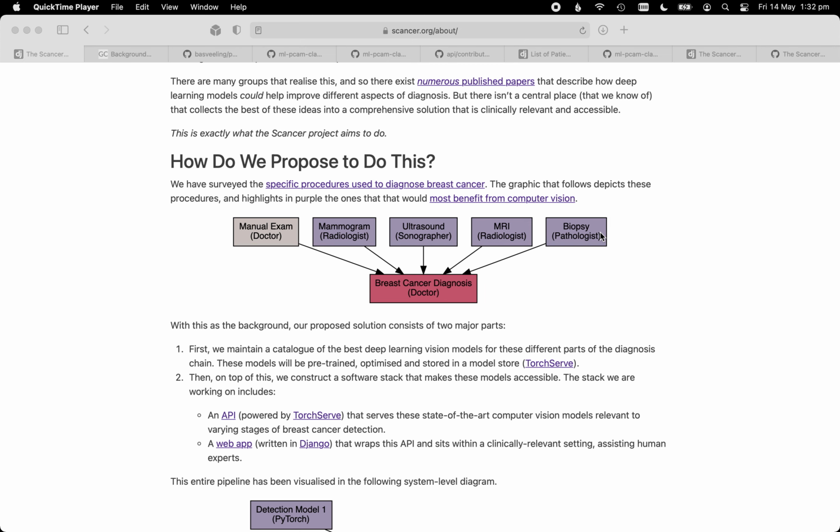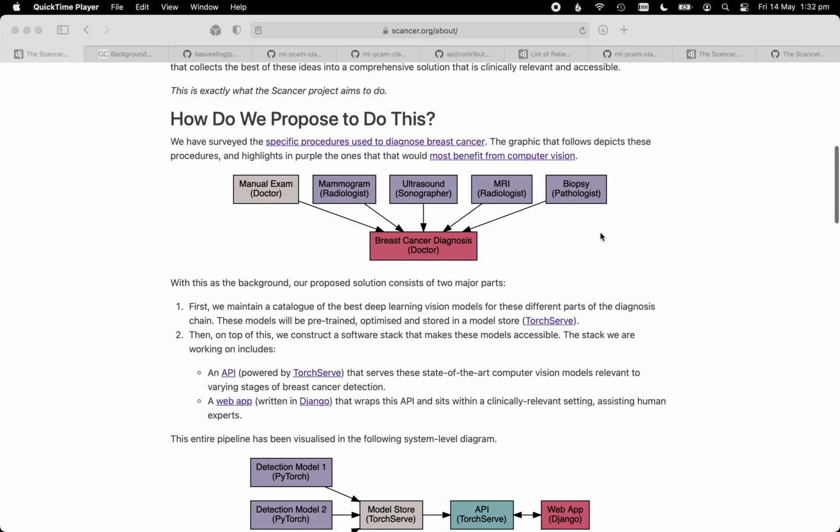Now, it turns out there is no central place you can go to, for instance, fetch the best model for, let's say, an MRI. Further, this is not available in a form that you can grab easily. And even further, it's not available in a form that can be used by an end expert, for instance, a radiologist. So that is what the Scancer project is trying to do.